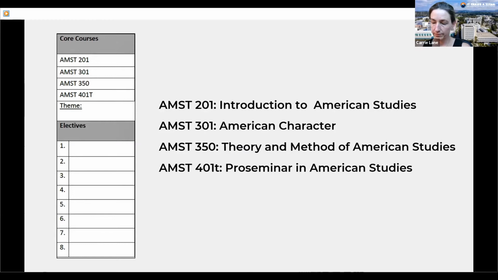So the American Studies major requires 36 units. That's broken down into 12 units or 4 courses that are core courses, and then 24 units worth of electives. So let's start with the core courses. Every student who majors in American Studies takes American Studies 201, that's Introduction to American Studies, American Studies 301, American Character, which sort of covers the multiple groups and influences that make America what it is in past and present. You take American Studies 350, Theory and Method of American Studies. Basically, that's looking at the different ideas that we use in American Studies, and then the methodologies, the kinds of research that we use to investigate the sorts of cultural questions that we ask about American culture.